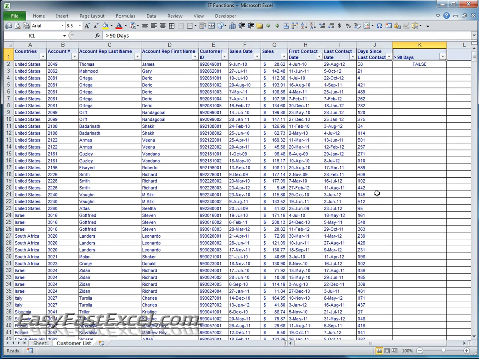Well, we can use this IF function to make a quick column here with that information, saying, okay, this row or this customer we haven't contacted in more than 90 days.